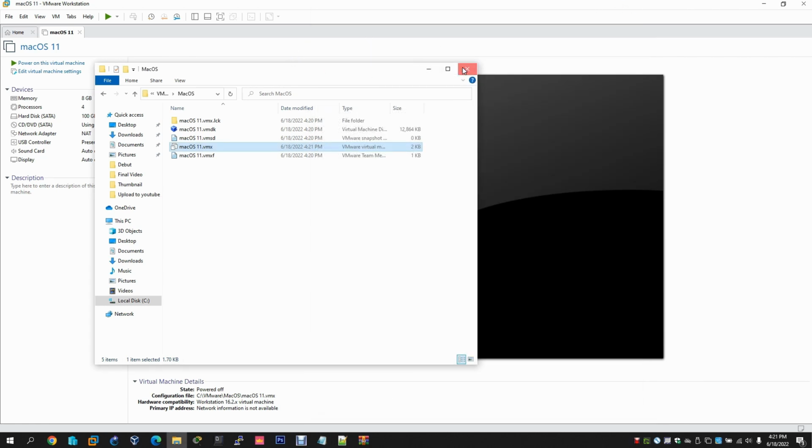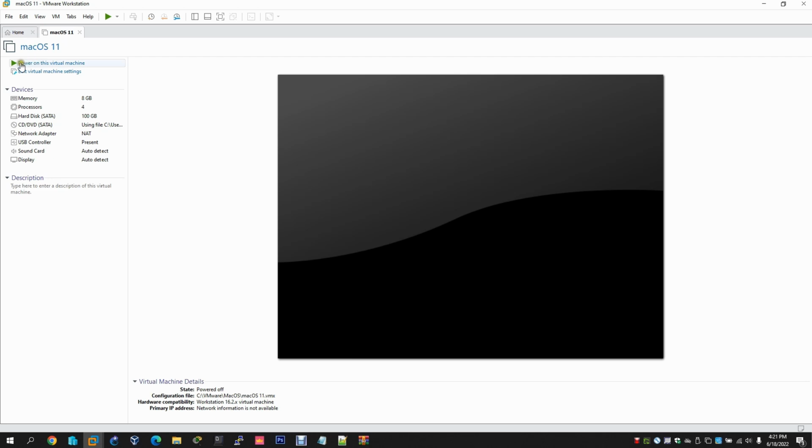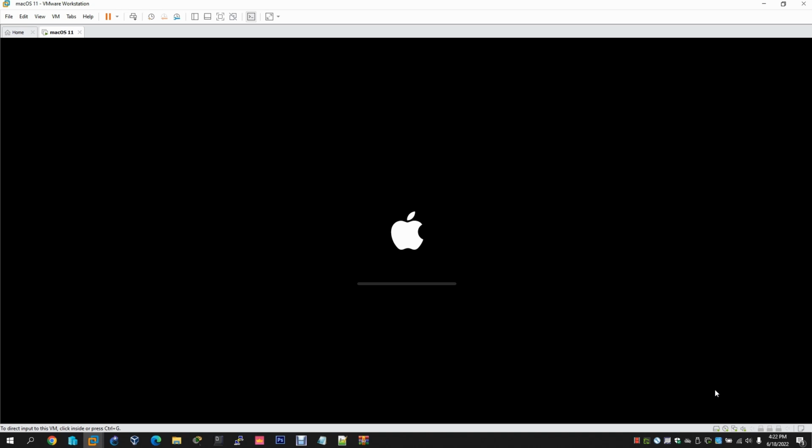After that, we are pretty much ready to power this on. As long as you see the Apple logo, you are able to install on the VMware Workstation. If you get an error, make sure you check all your hardware, and you can customize whatever your requirement.